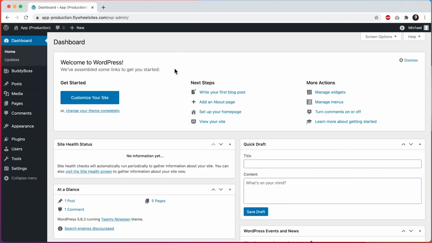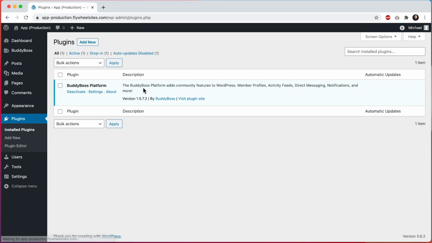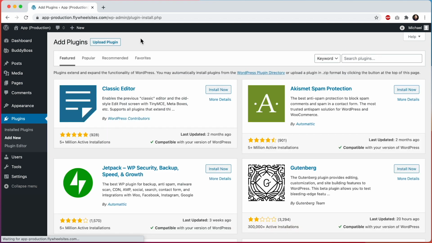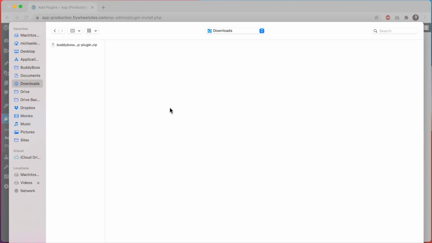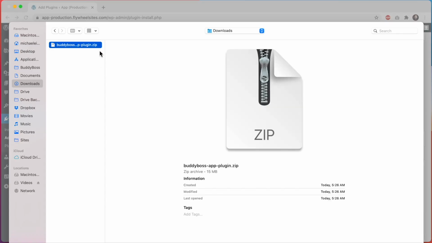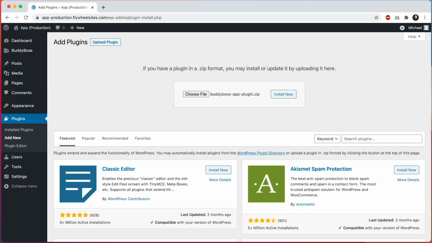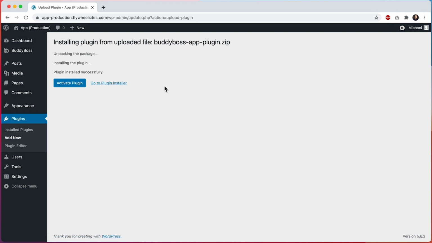Now let's head to the WordPress admin to connect your app. So here we are in the WordPress admin for the site that I want to connect to BuddyBoss app. You'll need to have the BuddyBoss app plugin installed on your WordPress site. So let's go into Plugins. And let's go ahead and click Add New. And then we'll click Upload Plugin. Select Choose File. And then upload the plugin. And I'll click Install Now. And then let's click Activate Plugin.